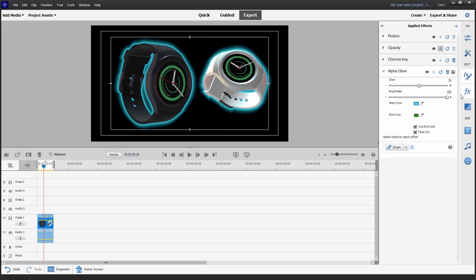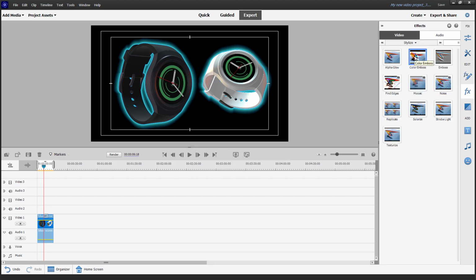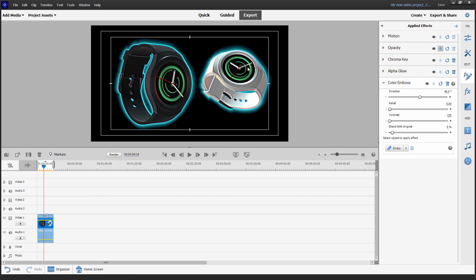Apart from that, you can also utilize the color emboss effect. If I drag this out, you can see that there's a bit of an emboss. You can change the direction of the emboss right here, and you can see that the colors are leaking out over here.